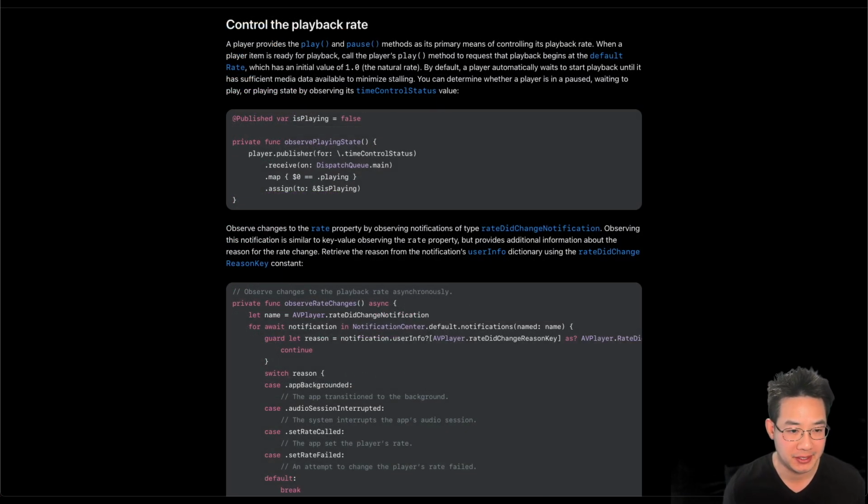Control the playback rate. A player provides the play and pause methods as its primary means of controlling its playback rates. When a player's item is ready for playback, call the player's play method to request that playback begins at the default rate, which has an initial value of 1.0, the natural rate. By default, a player automatically waits to start playback until it has sufficient media data available to minimize stalling. You can determine whether a player is in a paused, waiting to play, or playing status by observing the time control status value, which we saw earlier.